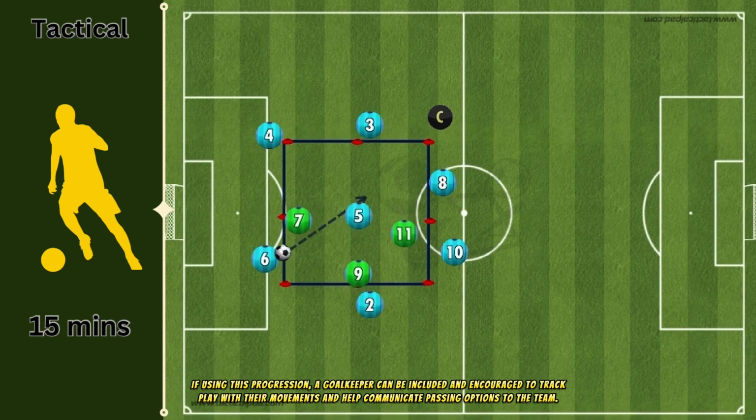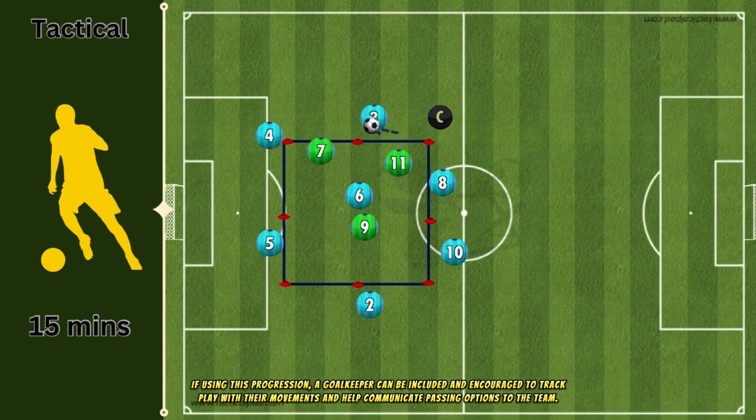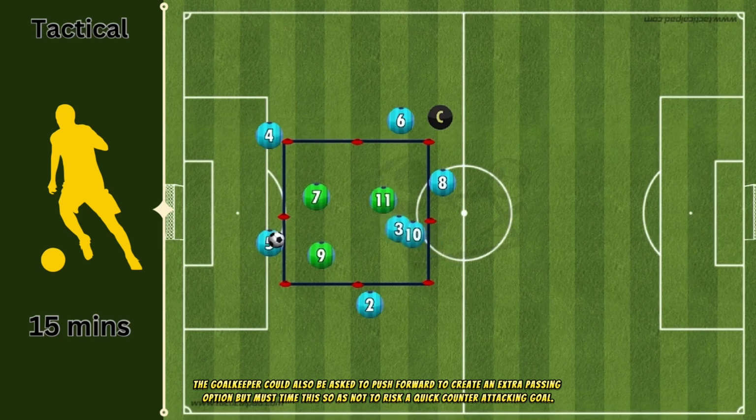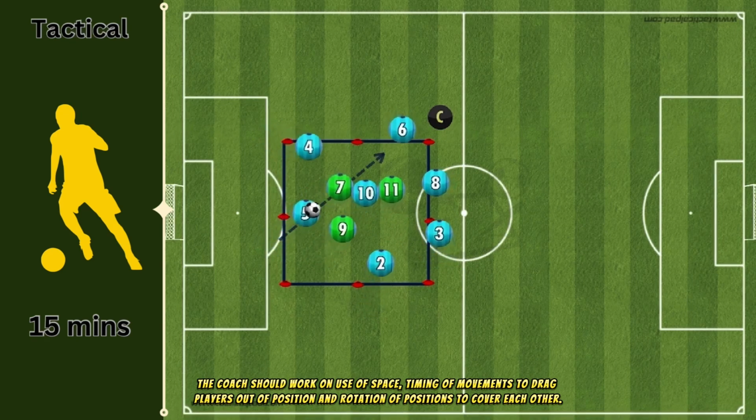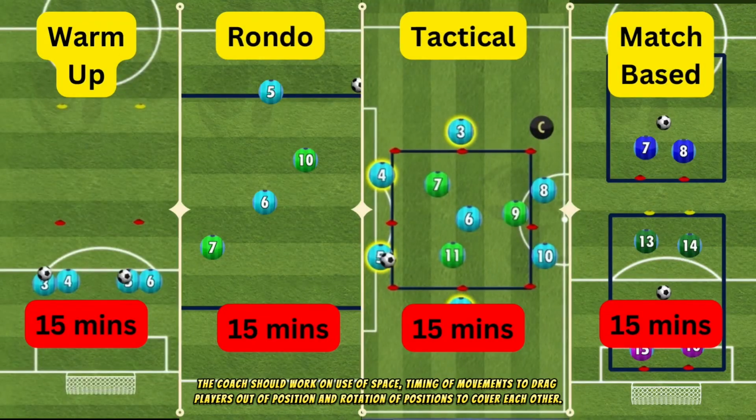If using this progression, a goalkeeper can be included and encouraged to track play with their movements and help communicate passing options to the team. The goalkeeper could also be asked to push forward to create an extra passing option, but must time this so as not to risk a quick counter-attacking goal. The coach should work on use of space, timing of movements to drag players out of position, and rotation of positions to cover each other.